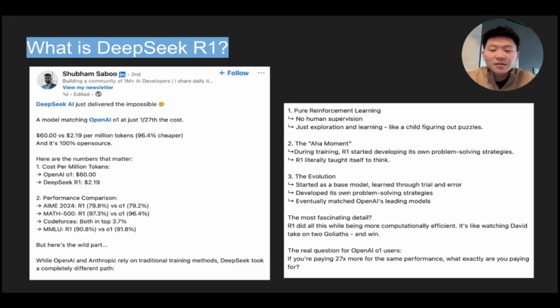So as we can see, DeepSeek just delivered what we want to call the impossible. It's a model that matches OpenAI's O1 at just 1/27th of the cost. So we'll break up the cost in a sec, but basically over here on the right, we're seeing $60 per million tokens for OpenAI O1 output, and then $2.19 per million tokens for DeepSeek R1 output, which is 96.4% cheaper, and DeepSeek is 100% open source.